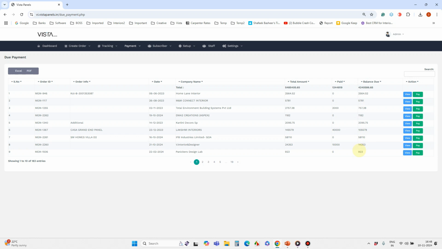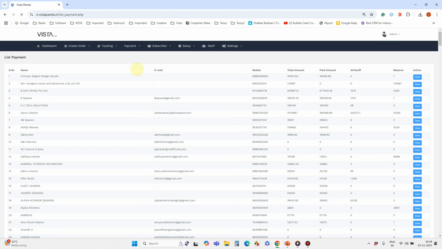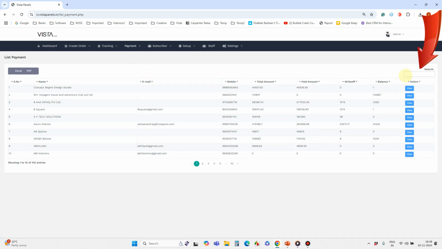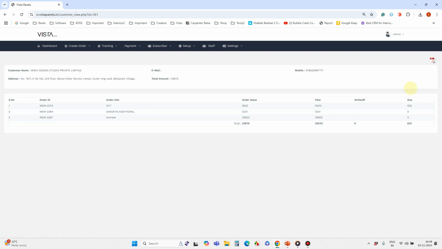If you want to see the payments due from a particular customer, click on payment by customer and the screen opens up. And then on the search bar, type the customer for whom you want to see. For example, if you want to see for MSSV, type MSSV. That customer comes on the screen. Click on view, and we can see the details of that customer. We see that they have placed 3 orders, of which the second and third they have paid in full, and for the first one there is a due of 632. So we know that MSSV Design Studio has an outstanding of 632 rupees.